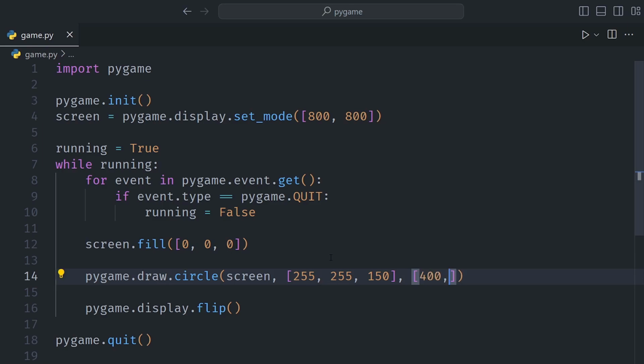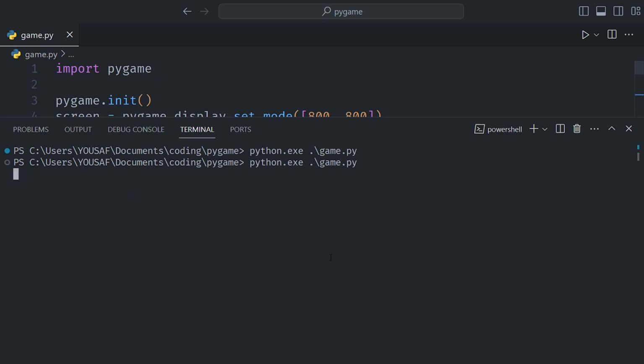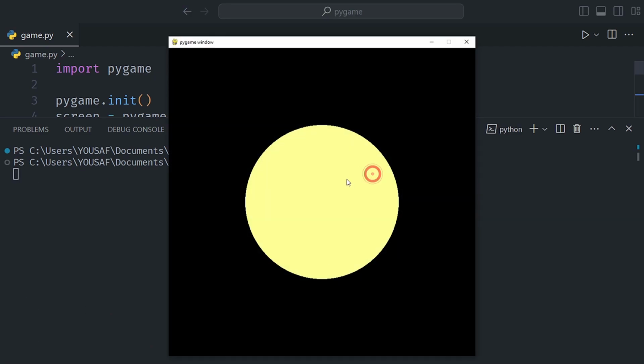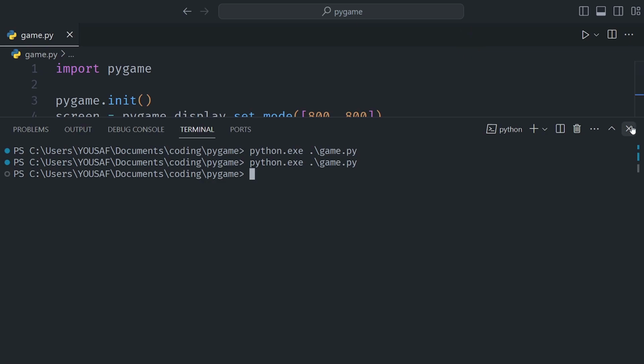And then what we will do is we will pass the circle's position, which is going to be 400, 400 to position it in the exact center of the screen. And then for the radius, I'll just pass in 200 float value here. And now if I run this, you can see that on a black screen I have got a pale yellow circle, and that works perfectly.